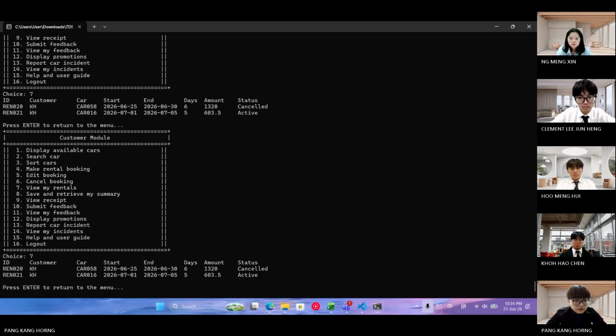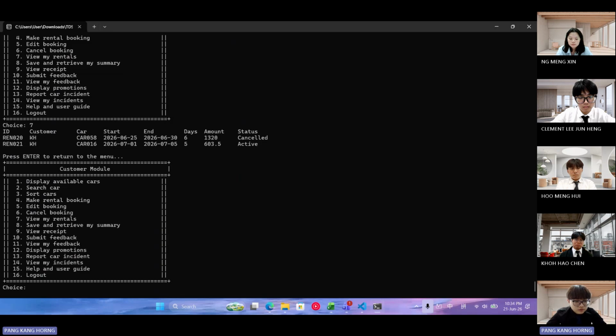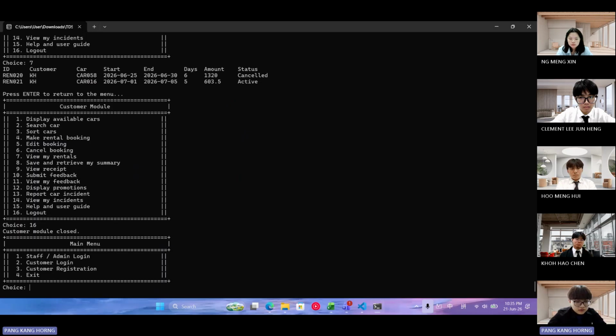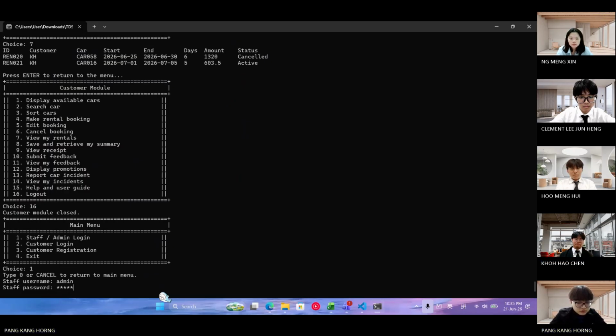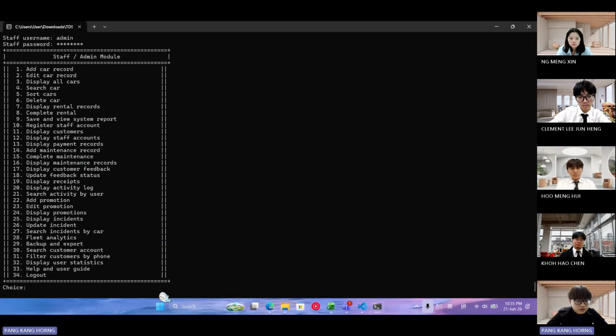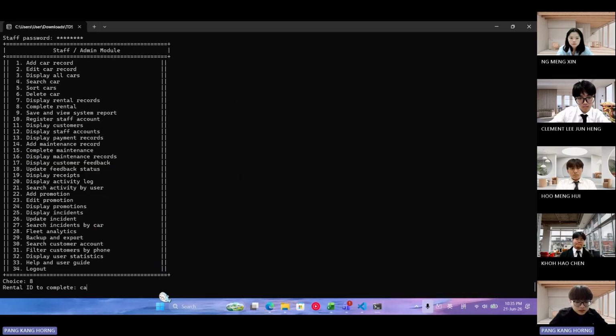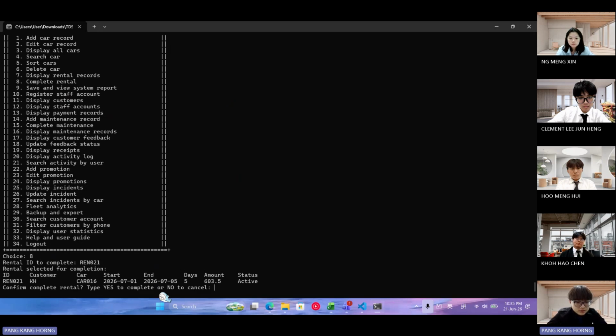Next, we will go through the admin first. You can use 6 to log out, and now we go to the admin page. For the admin page, we also sign in, typing the username and the password. Now you can see here you can choose the option to complete the rental. Just now our rental ID is rent 021. You can see it now shows you the booking.